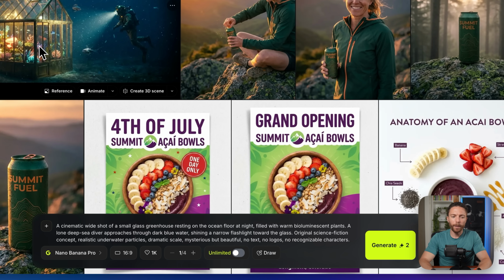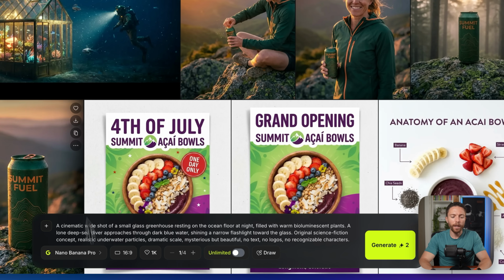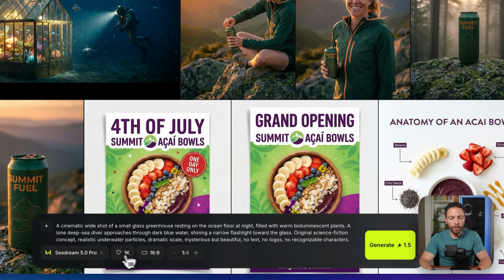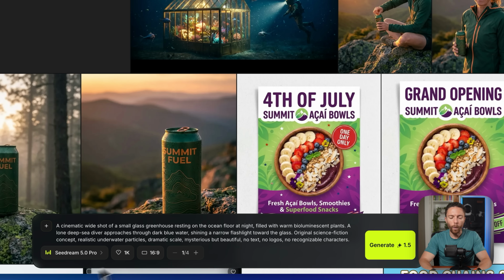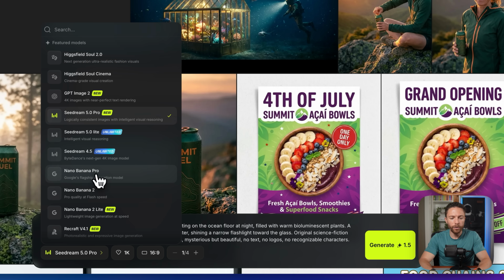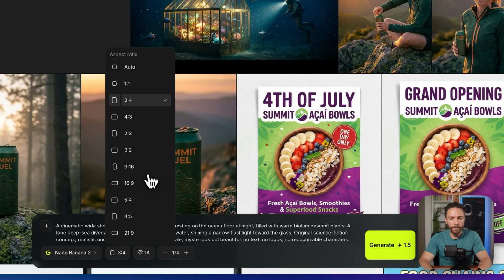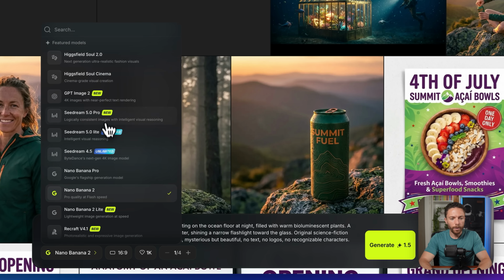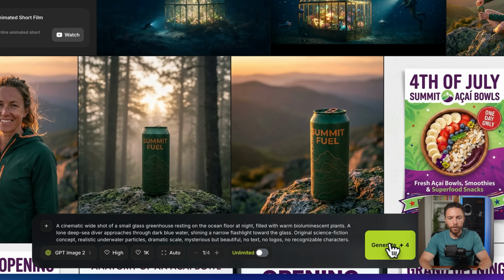But before we start playing around with the prompt and changing it, let's just try a different model. So here on the model picker, I will select Seedance 5.0 Pro, and I'll make sure that the other settings are the same, and we'll generate that one. And while that's running, let's just run the other generations as well. So I will do Nano Banana 2 with these same settings, 16:9, and I will also do GPT Image 2, and we'll generate that one.